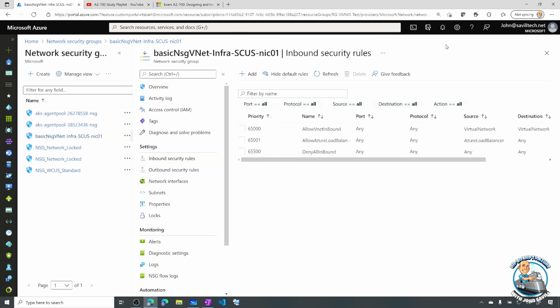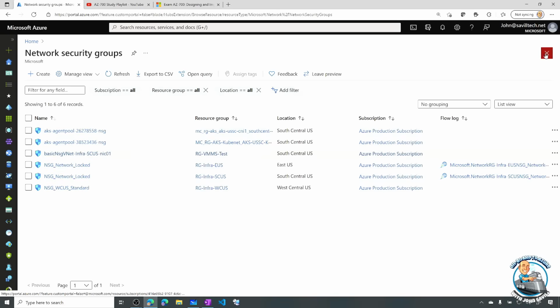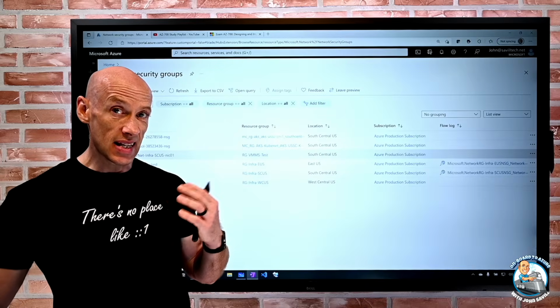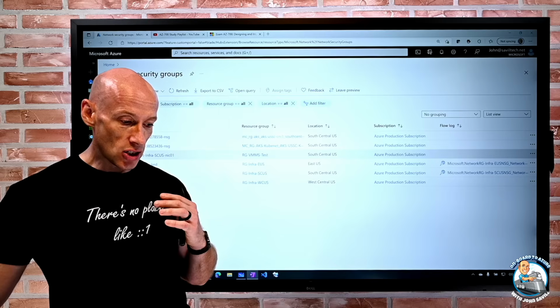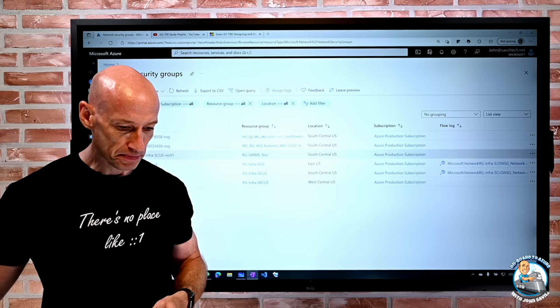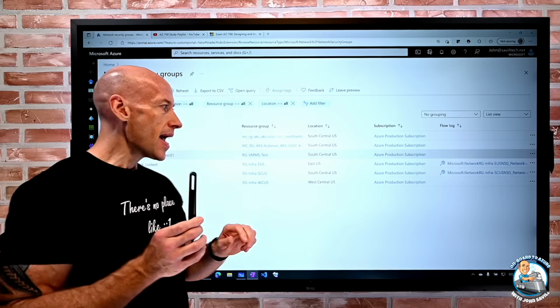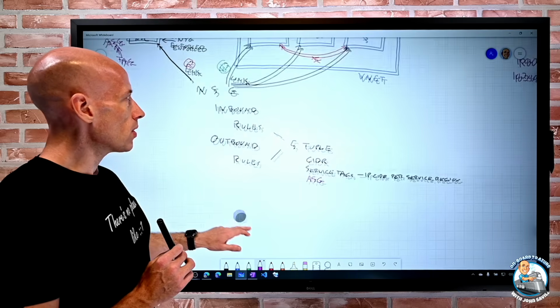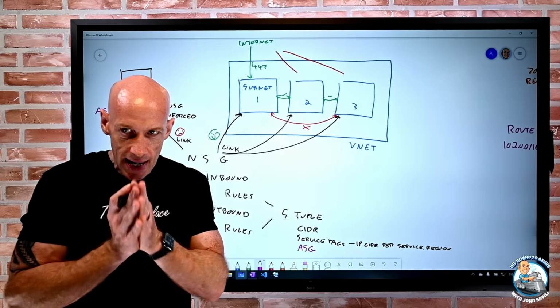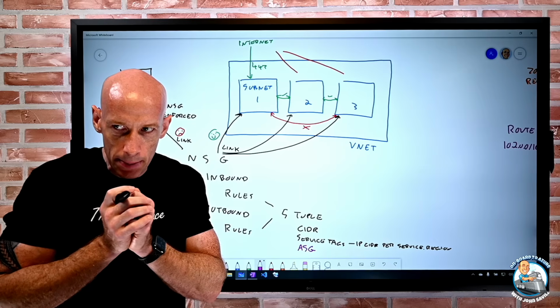So now it doesn't matter where it exists. It's just based on that tagging I'm actually doing on the NIC itself. So application security groups are actually super, super powerful. Then I can think, well, okay, so that's controlling things. So that's fantastic. I really want to make sure I'm doing that.